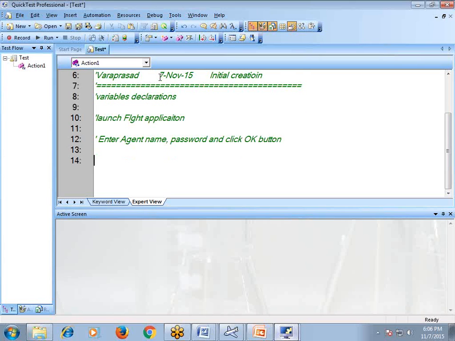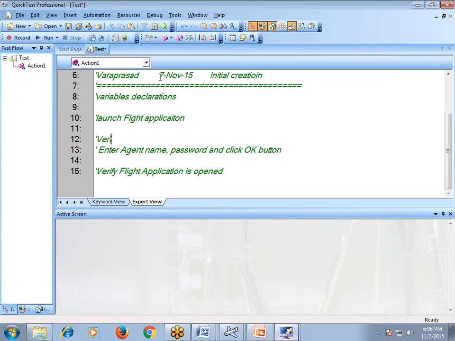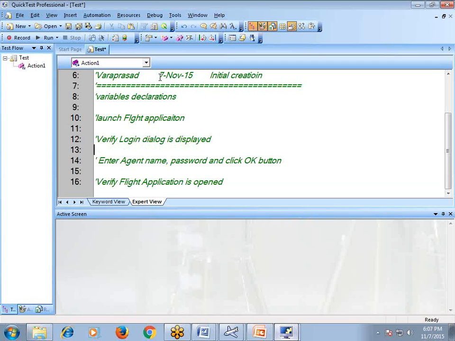Next, what do we have to do? Verify the flight application is open. And see, after launching the application, I want to verify the login dialog is displayed. See, these are all the steps involved in the test case. So this test case contains a few verifications and a few input steps. So like this, you should add all the comments first. Add comments. What steps should be automated? All those steps should be defined as comments in our QTP script first.